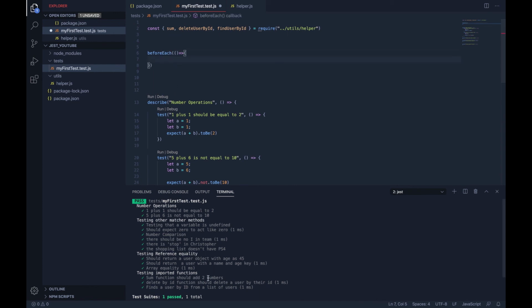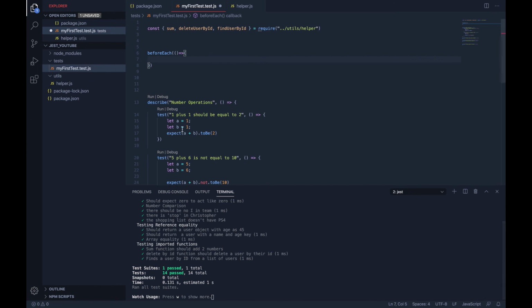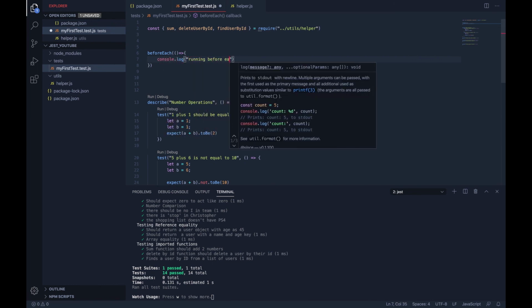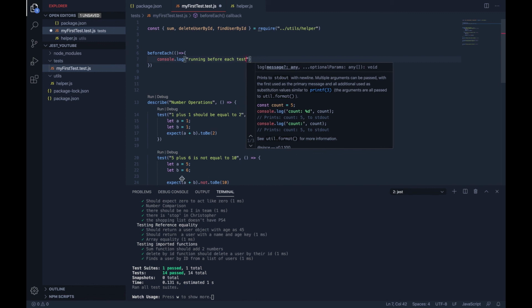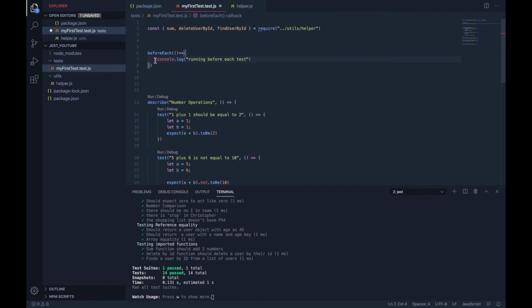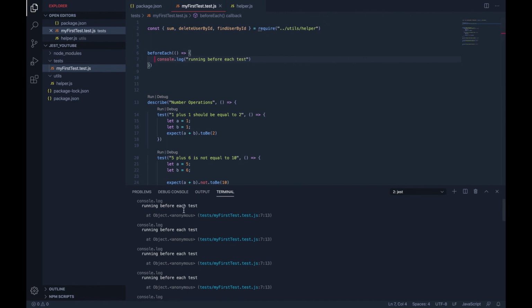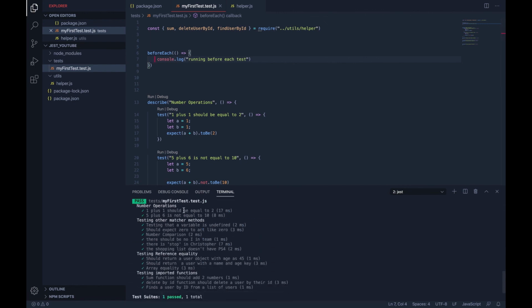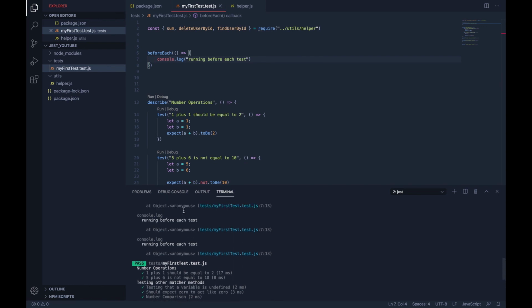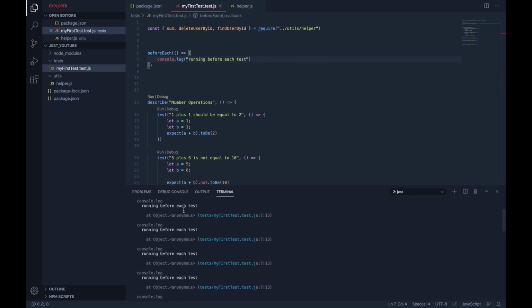And to test that, I'm going to console.log running before each test. We have 14 tests, so we expect this to log 14 times. So we can see that we have this logging 14 times. I'm not going to count it, but you can just take my word for it that it's going to log 14 times.